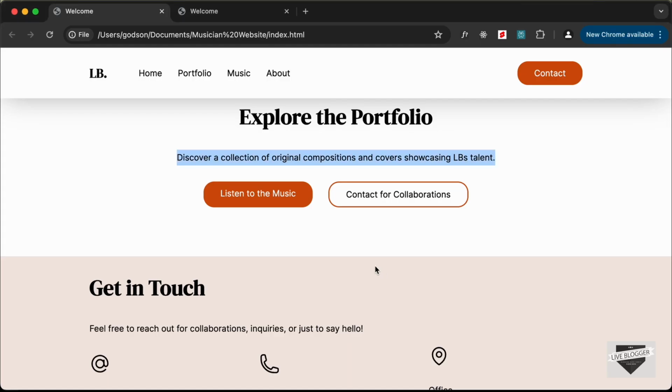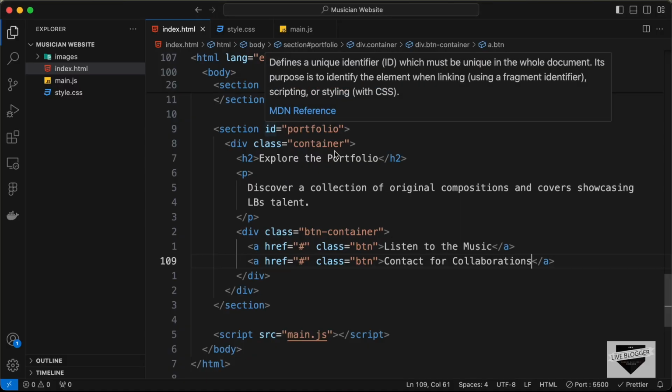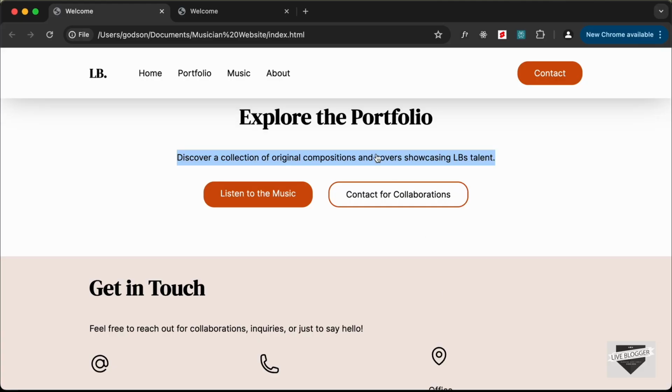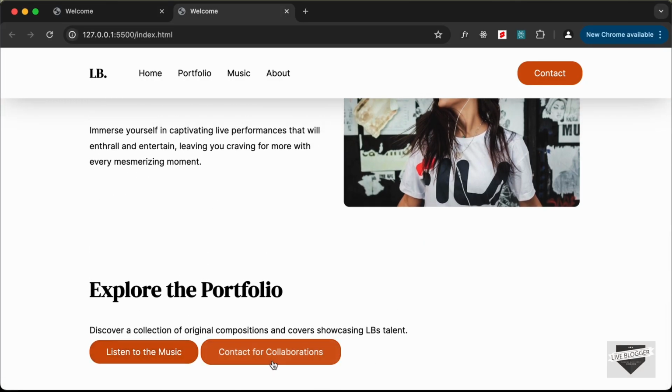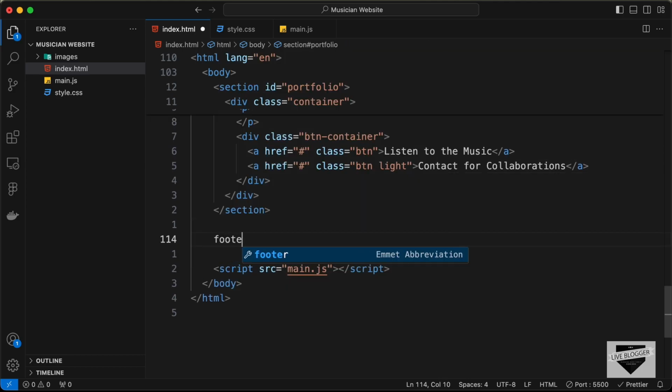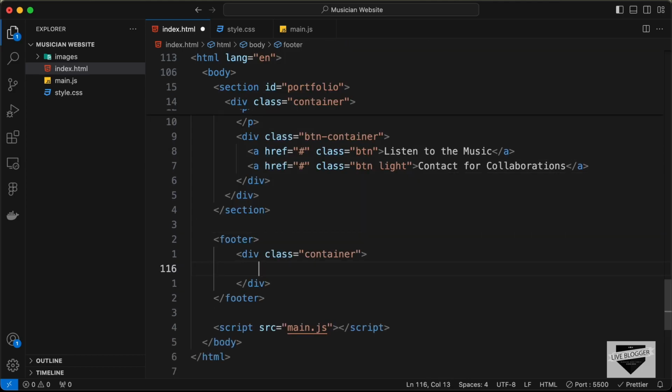The second button has a different styling, so we have already added the styles in our CSS. So let's add this light class over here. And now we can see we have these two buttons and they are styled correctly. Let's go back to our source code and add the footer. Here also we'll create the container division.